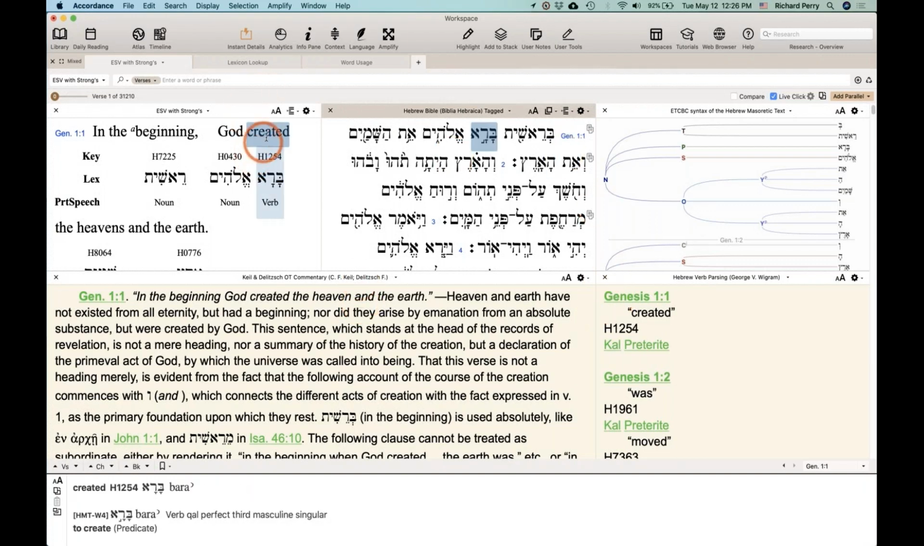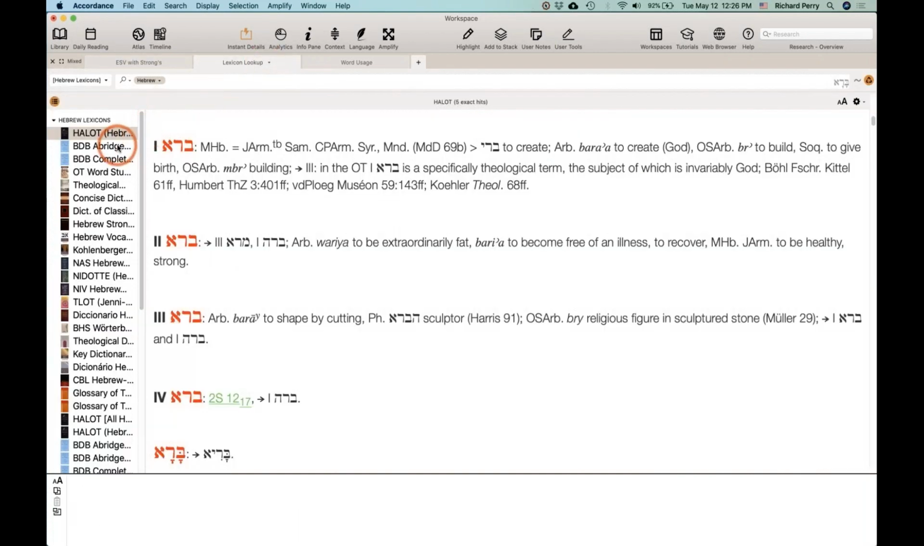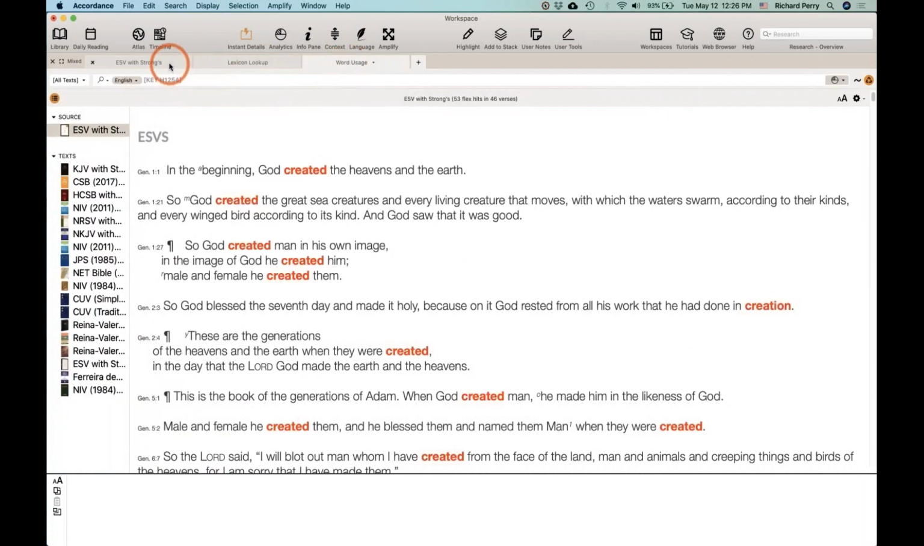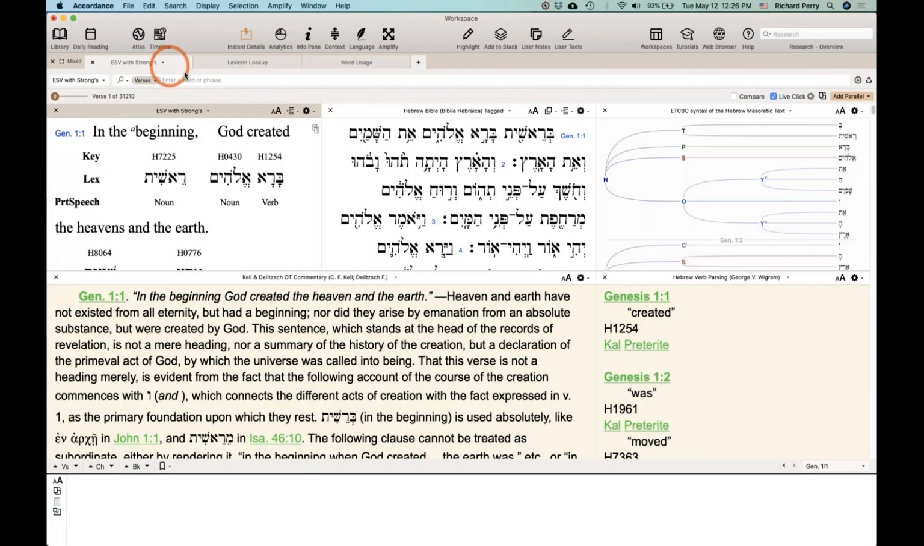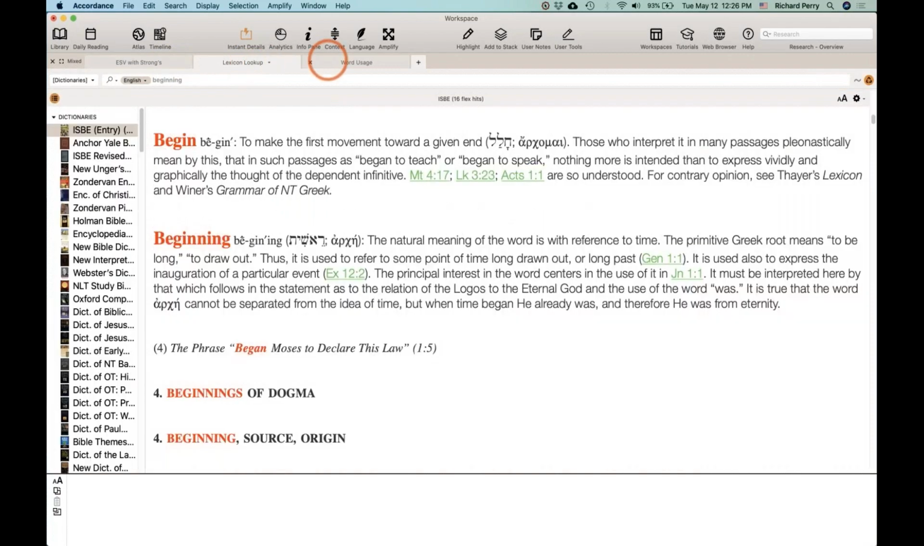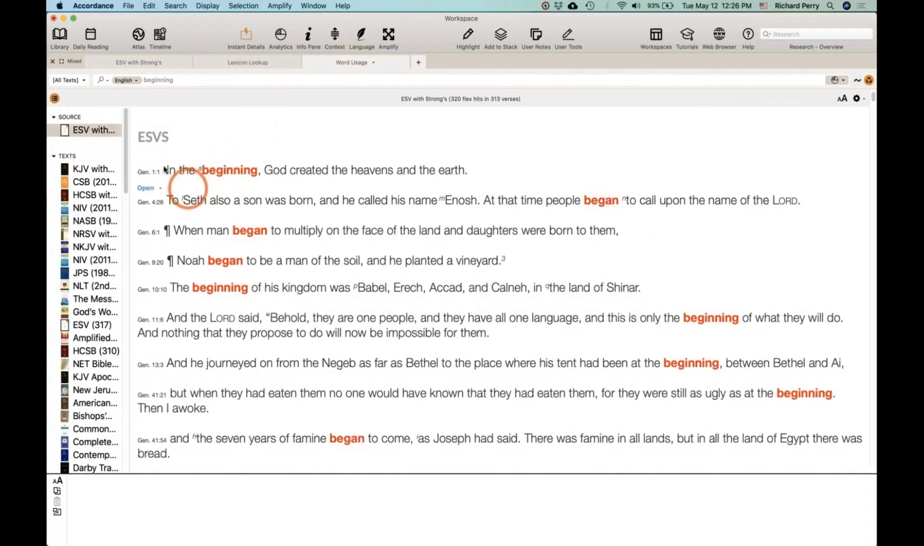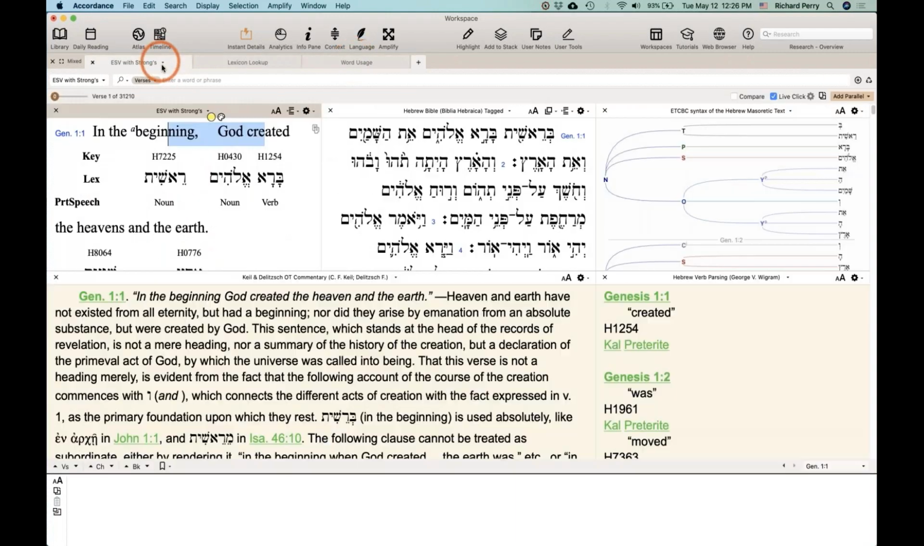And if I click on a word, the word created here, then that's going to go to the word created, and my word usage is going to go to it. That's nice. If I hold my shift key down and click on a word, then that's going to go to the beginning through my dictionaries. That's good. The word usage goes through that. So again, that looks fancy, but it's actually quite easy.